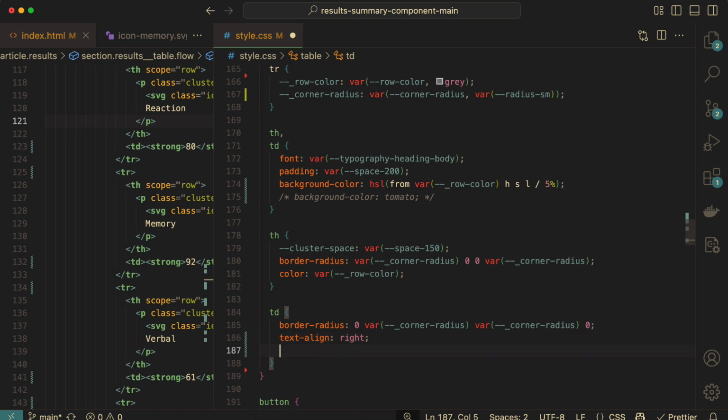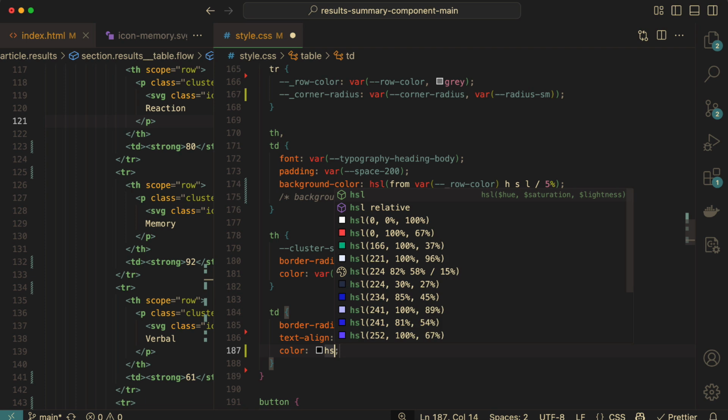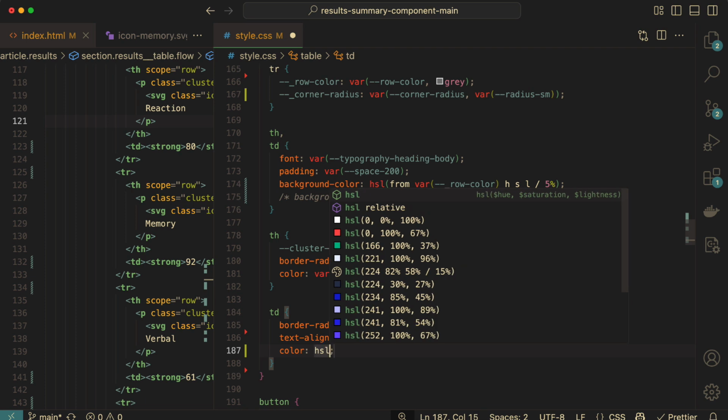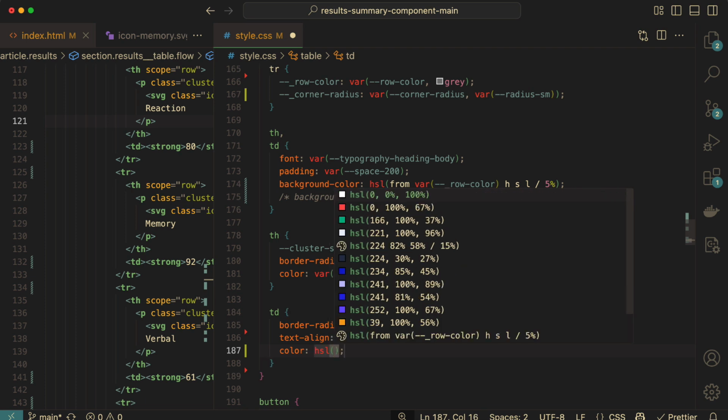Inside of there, we need a color. That color is going to be another variable. Okay, so for some reason, I'm not sure why I did it this way, but here we go again. Okay. It is going to be our dark color. What is, hold on.